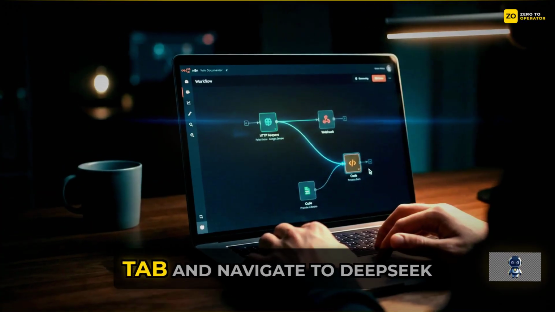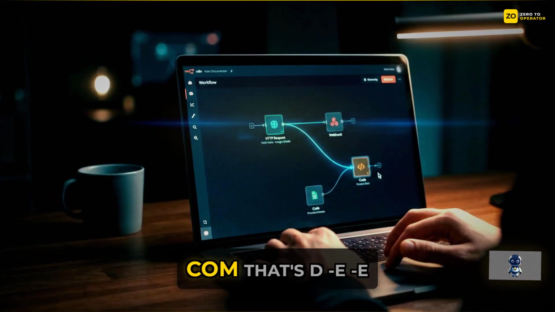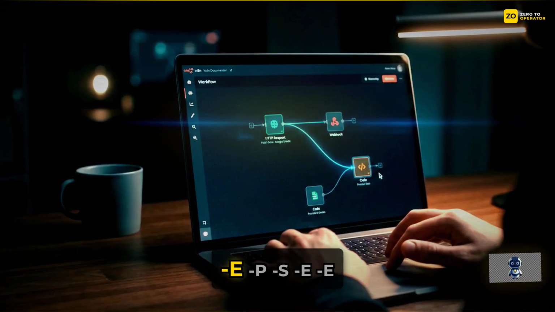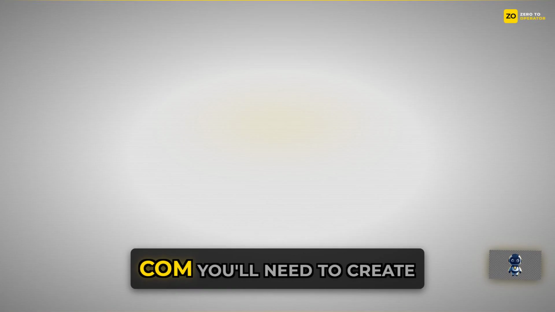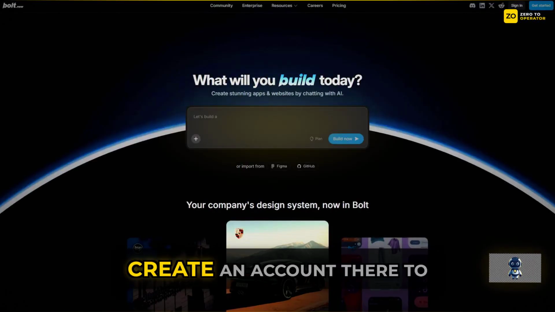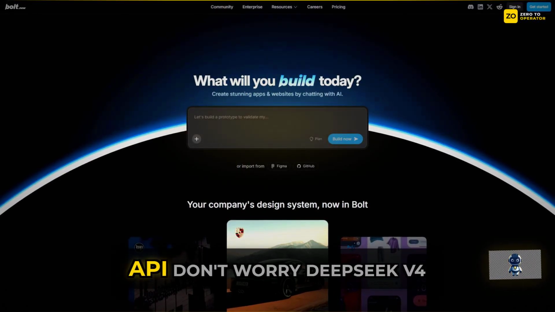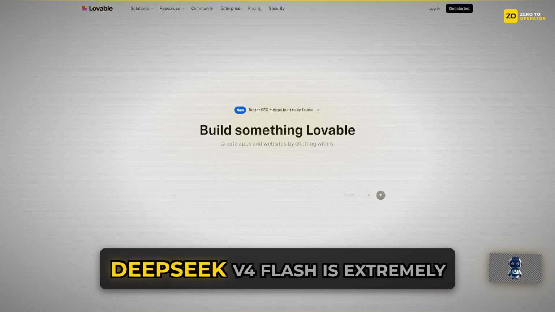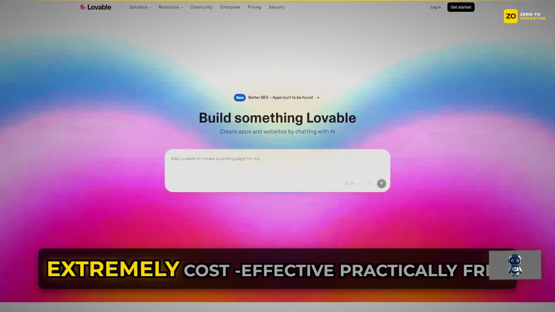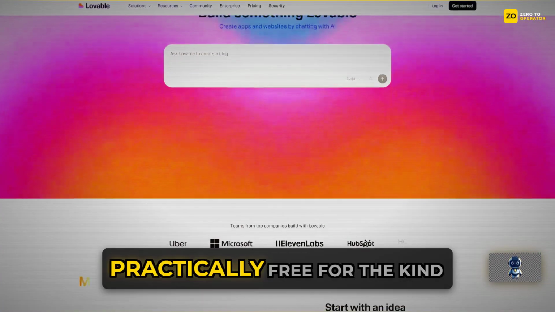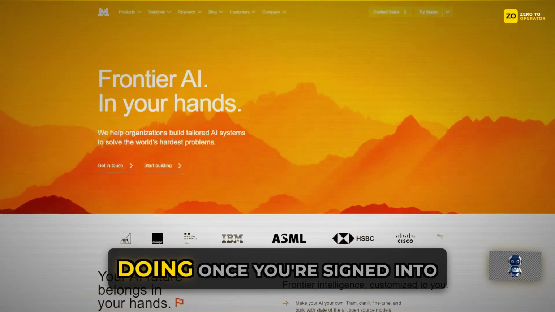Next, open a new browser tab and navigate to deepseek.com. That's deepseek.com. You'll need to create an account there to get access to their API. Don't worry, DeepSeek V4 Flash is extremely cost-effective, practically free for the kind of usage we'll be doing.